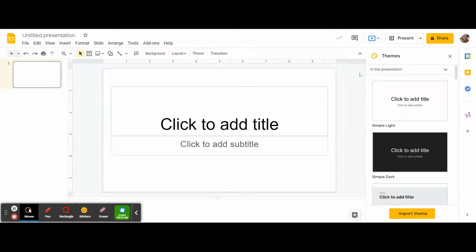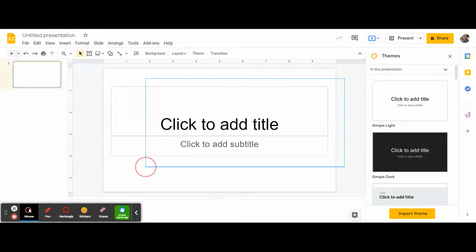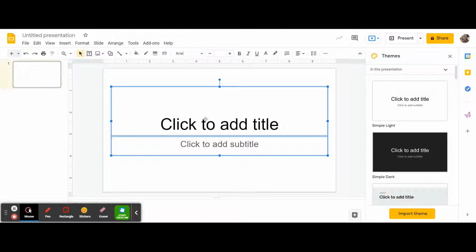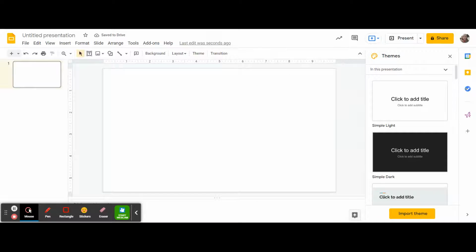This is Google Slides. Today we're going to be talking about how to use Google Slides to make stop motion animation. First of all, I'm going to click and drag so that I can press delete and get rid of the text fields. Then I'm going to insert my background picture.